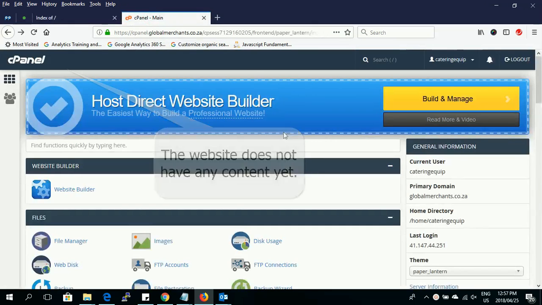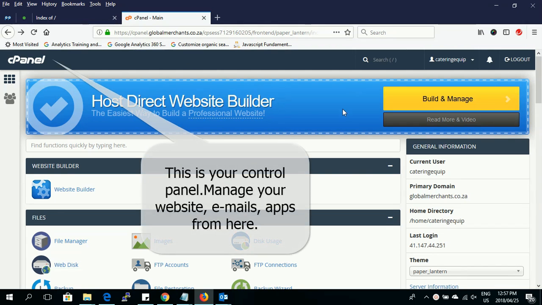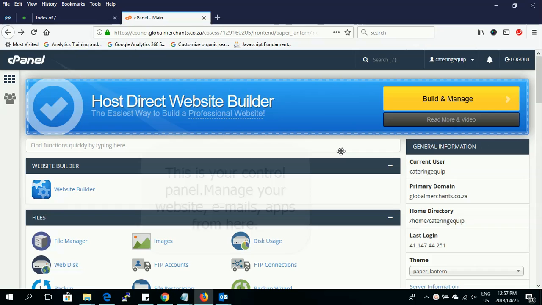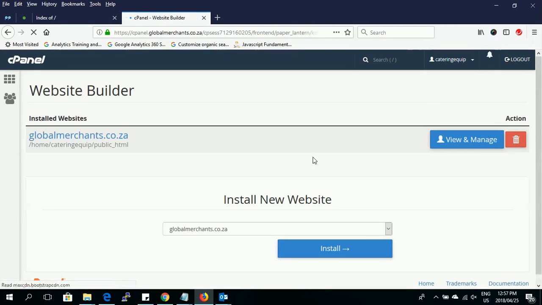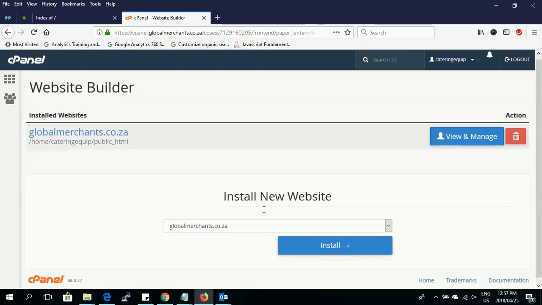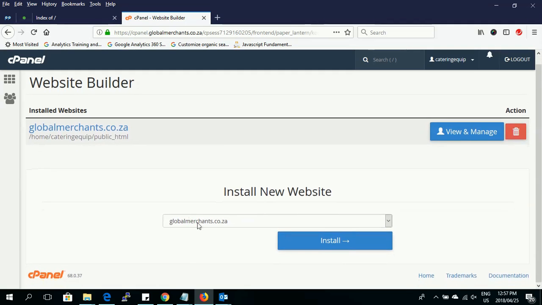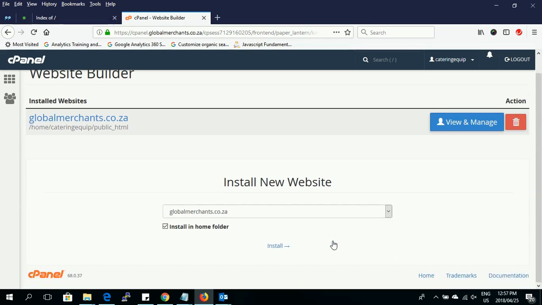So we're going to go to our control panel and log in. Every client of HostDirect gets one of these. So we're going to click on Build and Manage. And then we're going to install the new website on the domain globalmerchants.co.za. So all I have to do now is click Install.